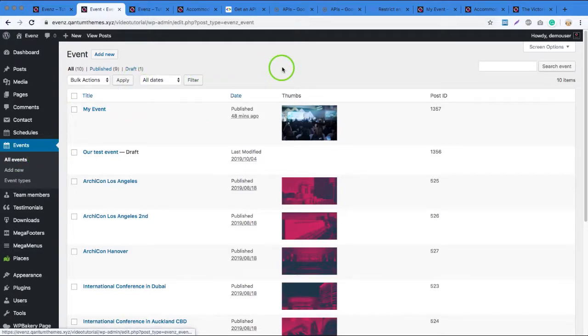We will start with the event that we created in the previous tutorial, and we now want to add a specific geolocation address to this event. So what you can do is add the address from scratch. How do you do that?